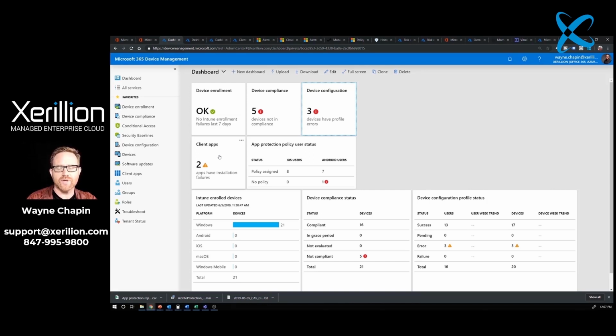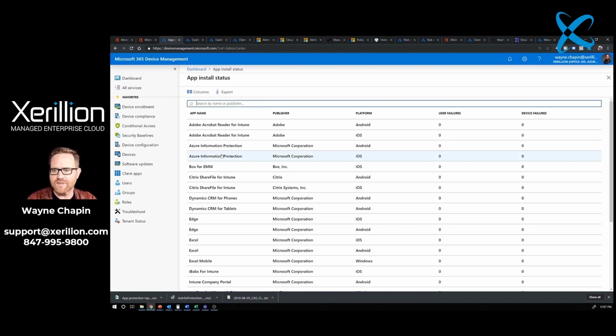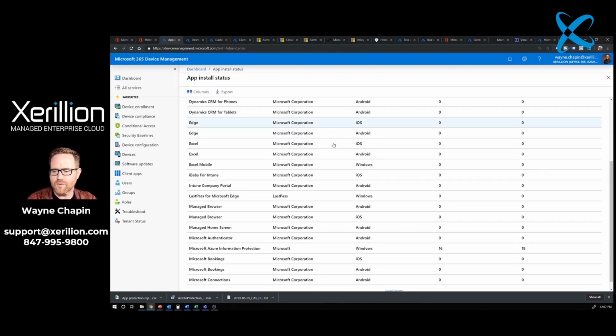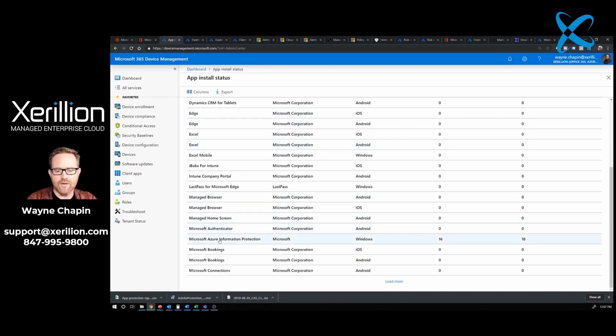Client apps are how we deploy software to our endpoints. So in our particular case, we have them for Microsoft Office and Azure Information Protection. So I'm going to click on this because we've got 2 errors in there. I'm going to scroll down and look for where those errors are at. And we've got one for Microsoft Azure Information Protection. Okay, so we got a lot of computers having problems with this one.